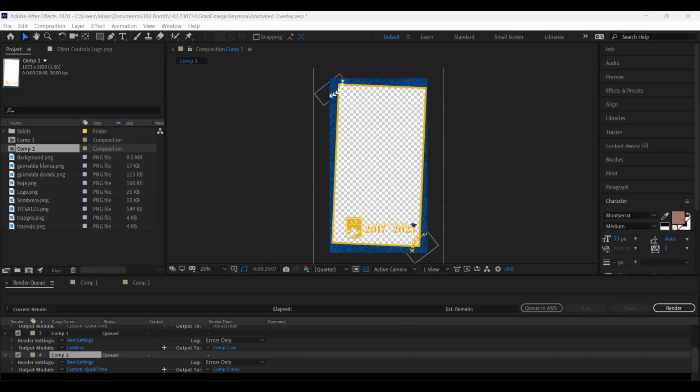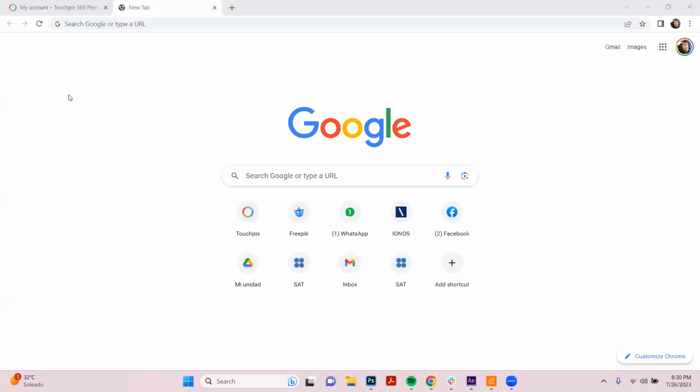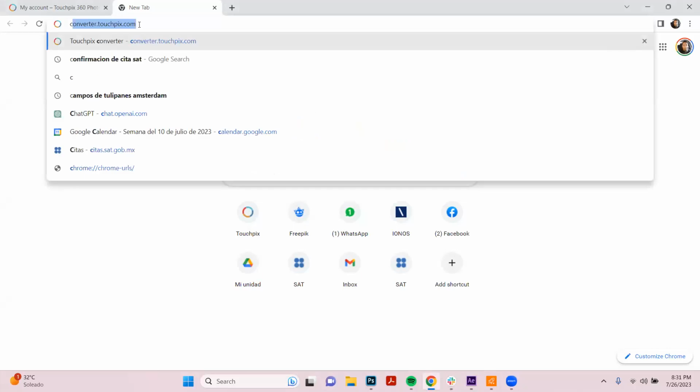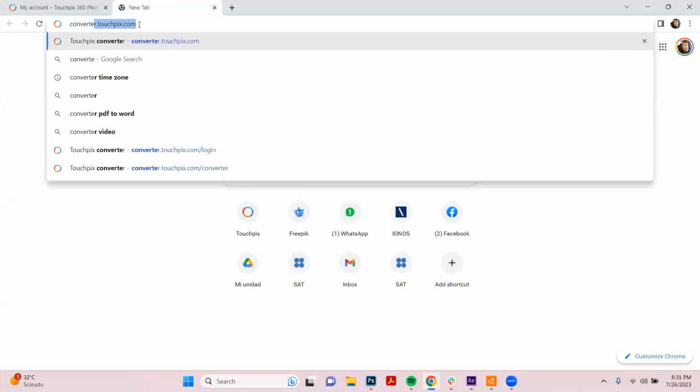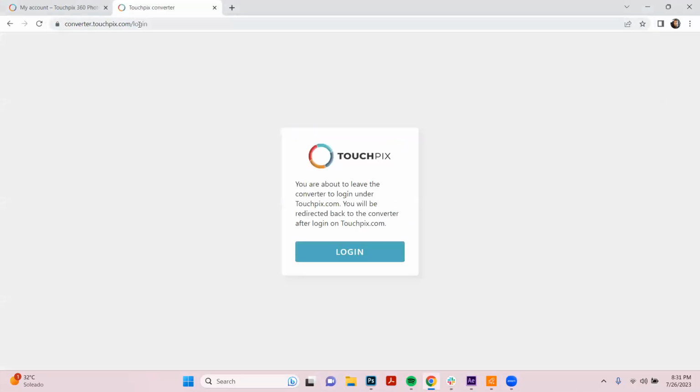Okay, let me know when you see my browser, my Chrome browser. You see it, right? Okay. So once you have your file that, as DJ mentioned, is a large file size, you need to convert it. If you own a Mac, you can do it on your Mac. If you don't own a Mac, you can do it on the Touchpix website, which is at converter.touchpix.com. You need to log in with your account.